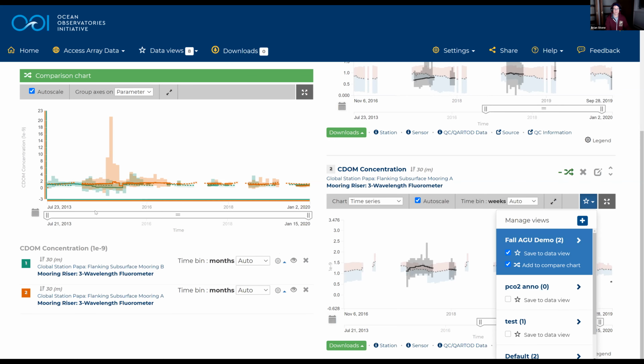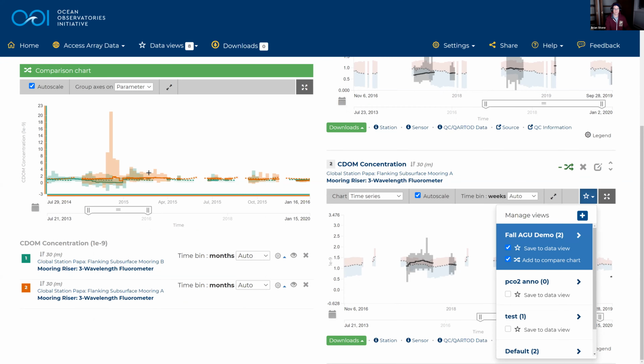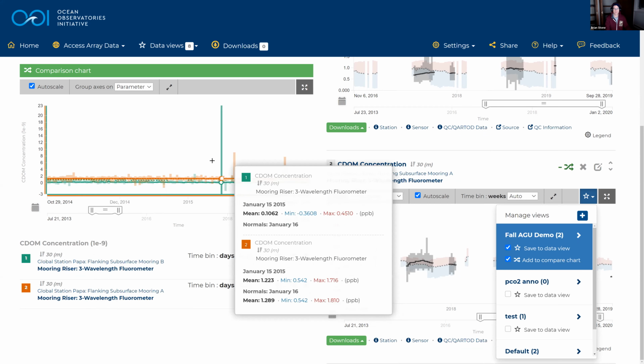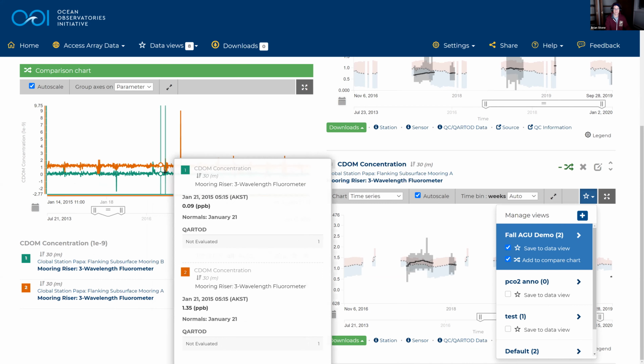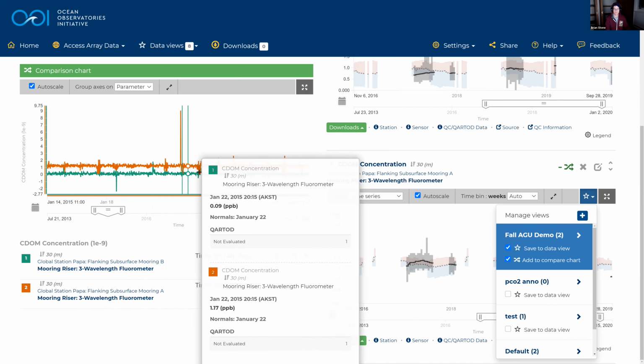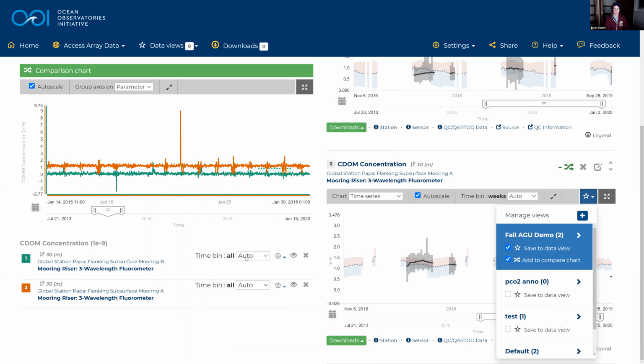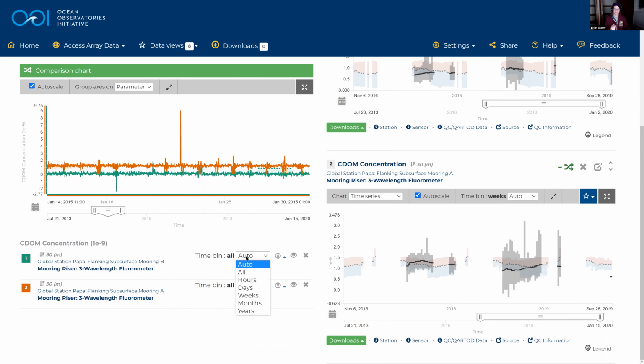And now I have a nice compare chart. I can zoom in and I can rebin data individually. So let's say I'm going to zoom in on this particular time period, and I can hover to get a comparison of what's going on at each particular time period. I can control the selected time bin for each time series in the compare chart individually. So I could be looking at hourly data versus all data. So you can see that the green one became a little bit coarser when I did that.